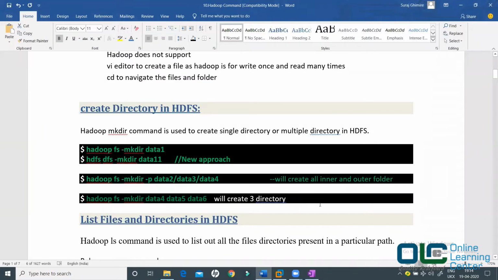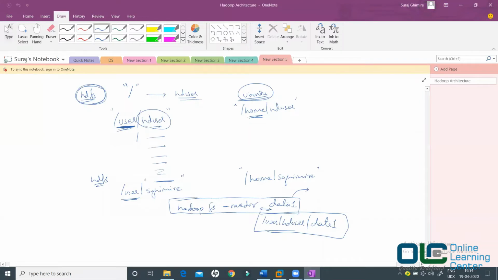So when you create a folder, say /user/hduser/data1/data2/data3.